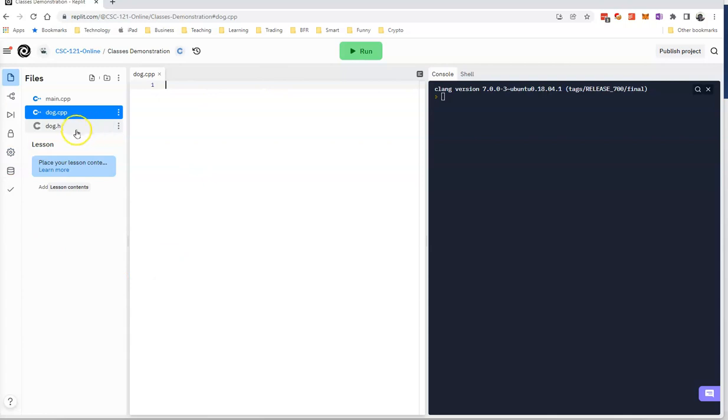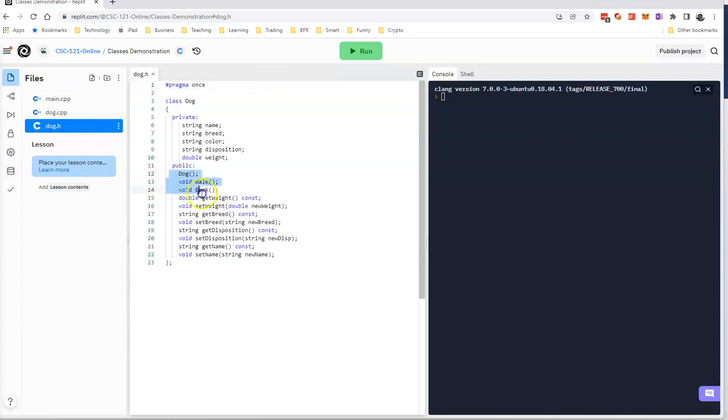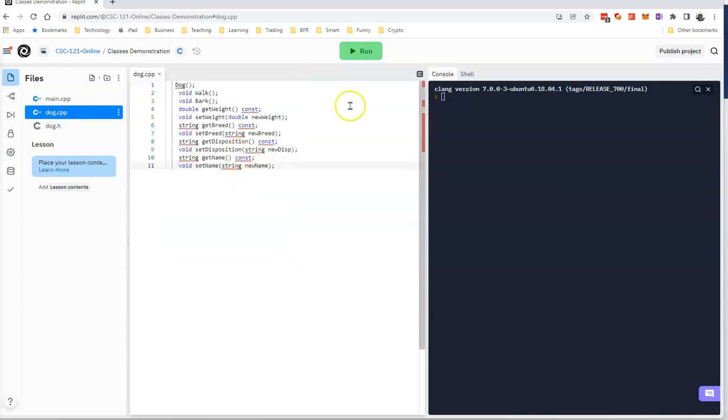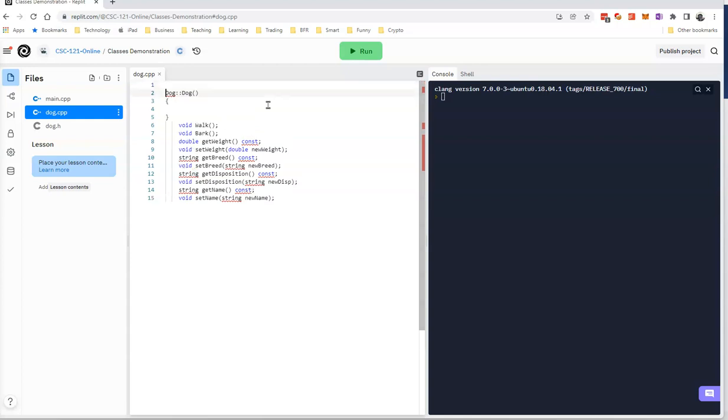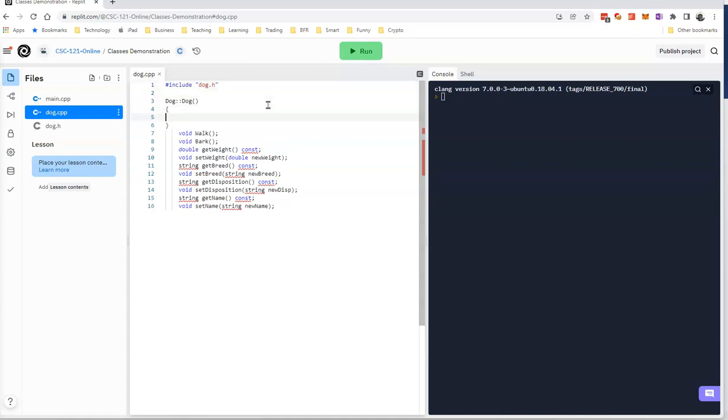Let's take the functions we have defined in dog.h and implement them. When you implement them in a separate file, you have to let them know they're part of the class dog. The way we do that is we prefix it with the class name and the scoping operator. Actually, let me fix this and include dog.h. Sorry about that.